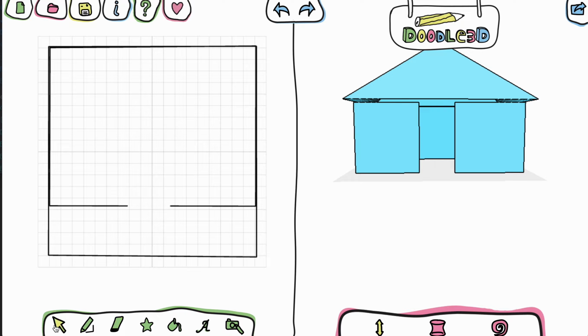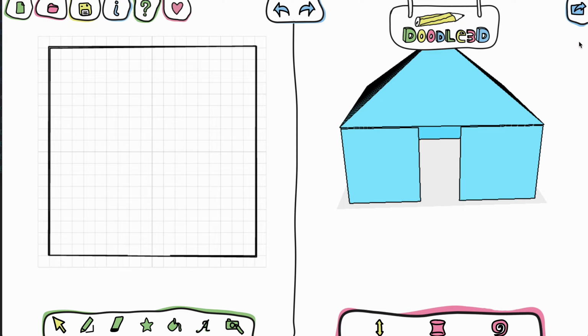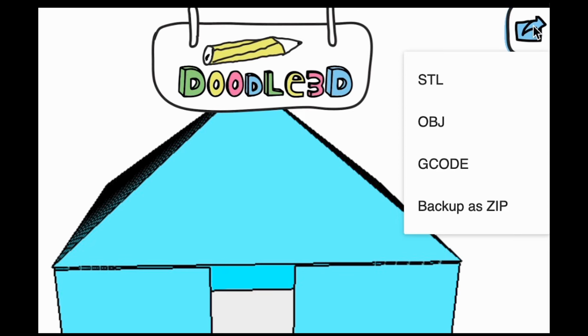There I have my basic 3D model of a house, and now comes time to export it. When you click export in the top right-hand corner, you'll notice that there is not the option to export as a GLB file, which is necessary for importing into Frame VR.